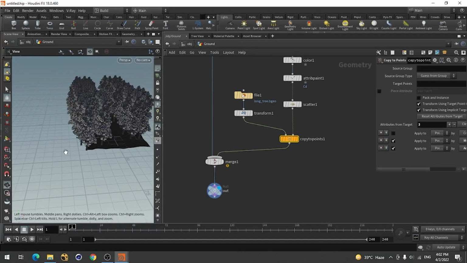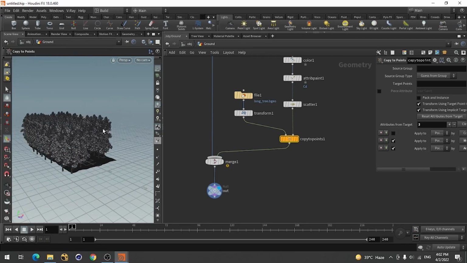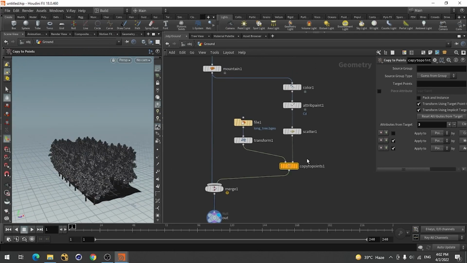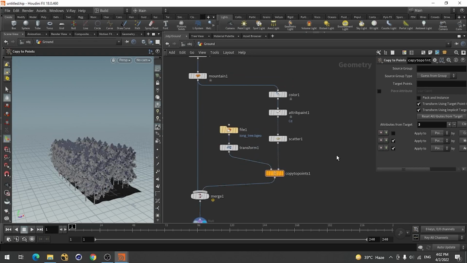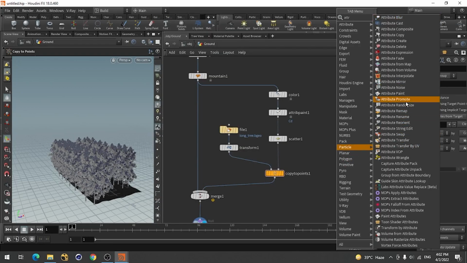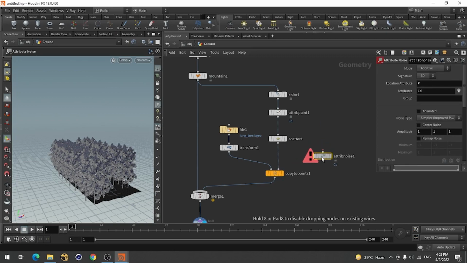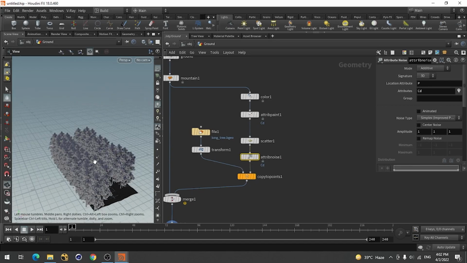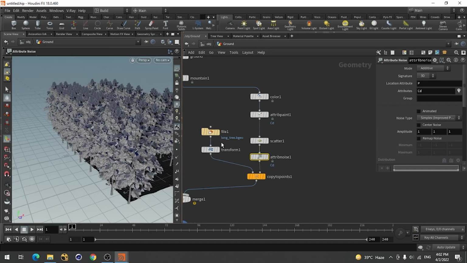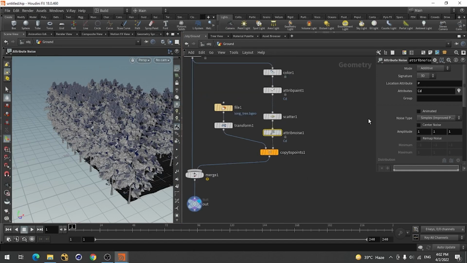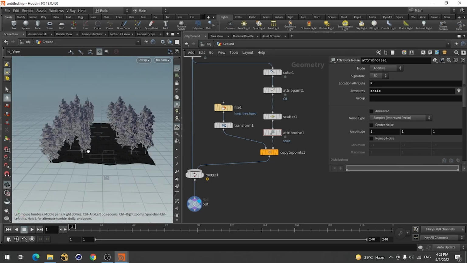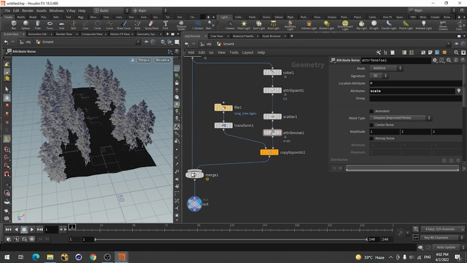Okay, now we have this forest, and these trees are uniform trees. If you want variation in the size and scale, you can add another attribute here, which is attribute noise. This one will add noise. So for the size of this, you need to define which attribute to be noise. In here, this is CD, we are not using it, we are going to use the scale attribute. Now you can see it has small and bigger ones.